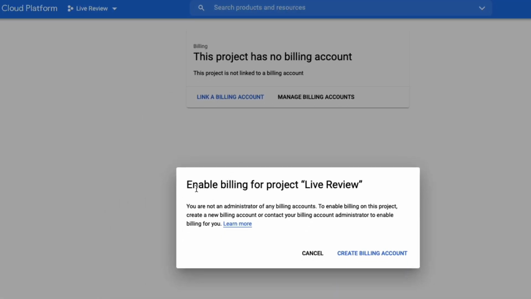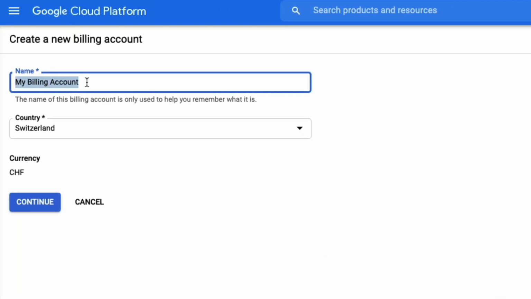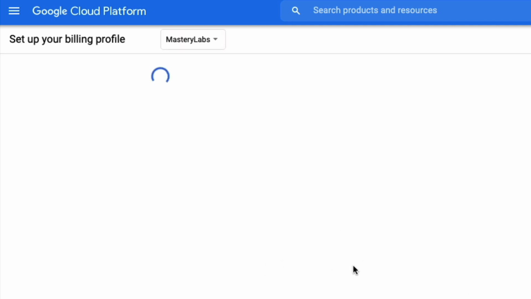and it's just getting a confirmation notice here, enable billing for project live reviews. I'm going to click create billing account. We can give it a name here, so I'm just going to put my business name here. It's got my country. I'm going to click continue.